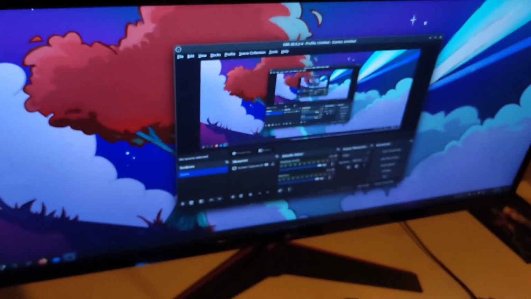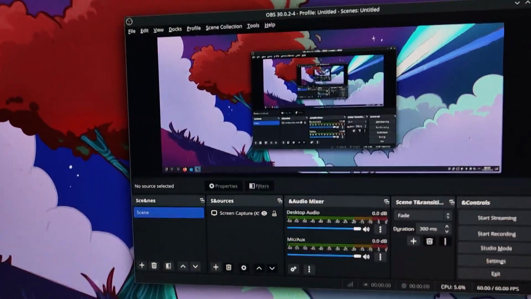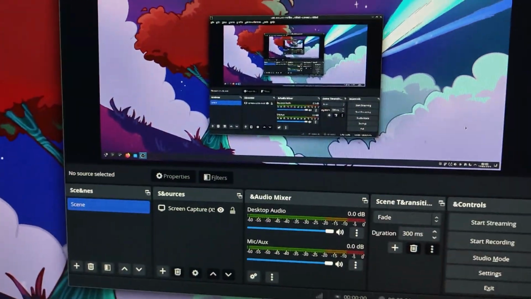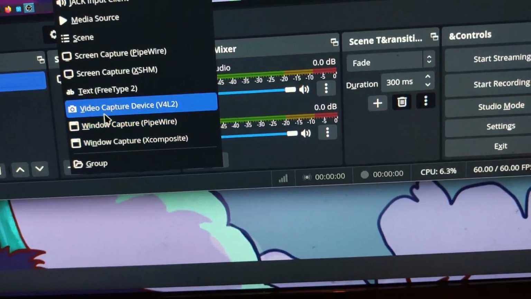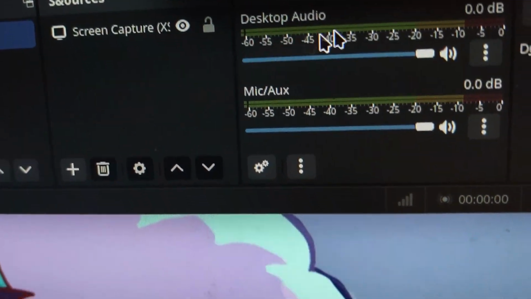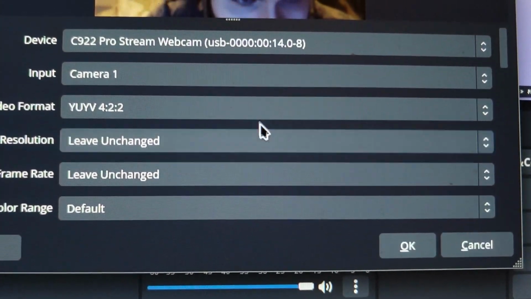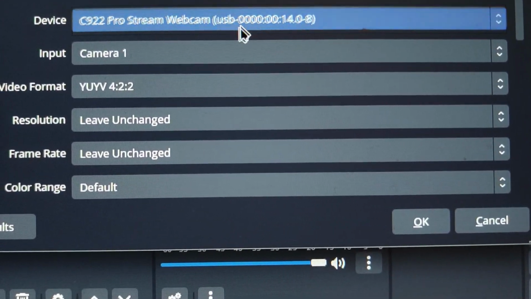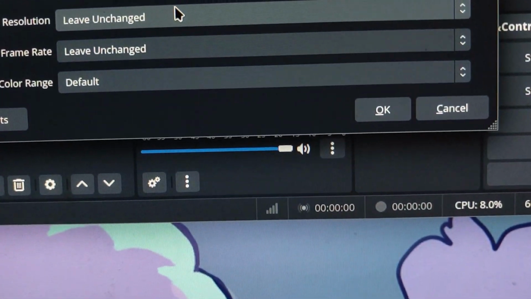Okay. Well, I'm just going to pause it here and you can see my aisles. I will be back. Okay, I'm back. Right, now for the moment of truth, I need to make sure my webcam is working. So, this video capture device, these, okay, C922 Pro Stream Webcam, USB. Yes, keep that the same.